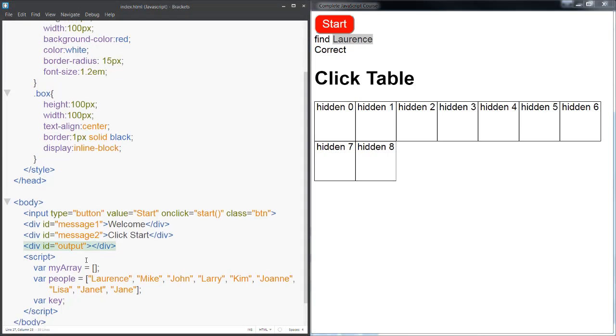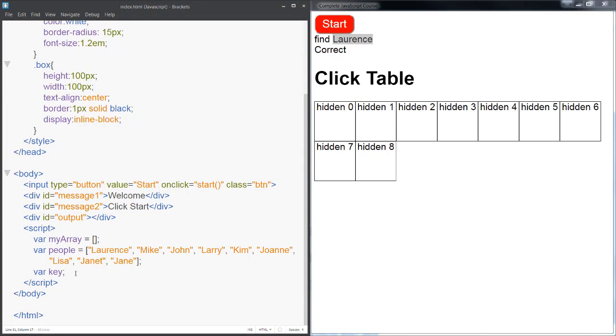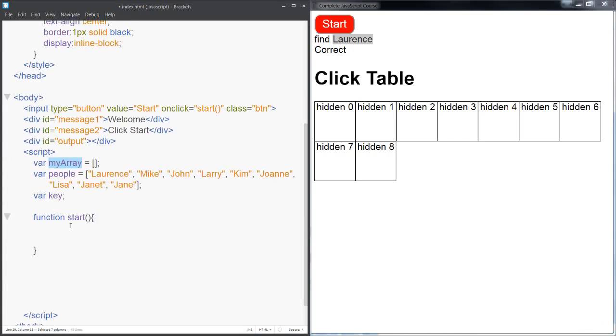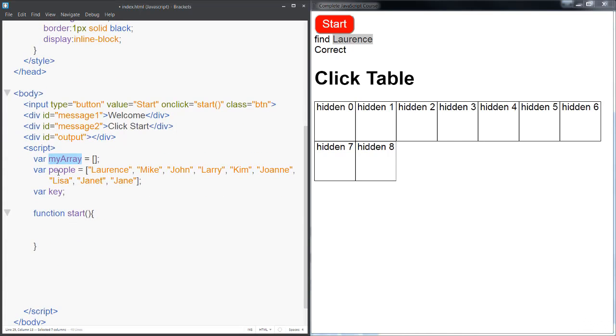So our first function that we're going to encounter is start. This one is the one that actually starts the game. So let's add that one in first. So function, and we're initiating that from the onClick attribute over here. So we're just initiating start. So this is starting the game. The first thing that we need to do within starting the game, we need to build out this my array, and we can populate it with information from over here from people. So let's do that first.